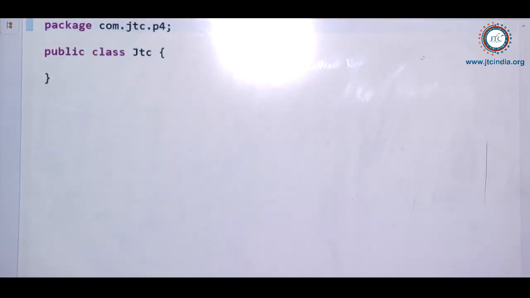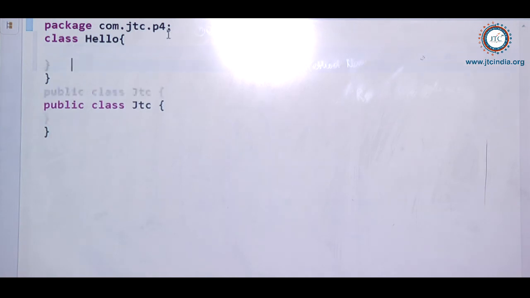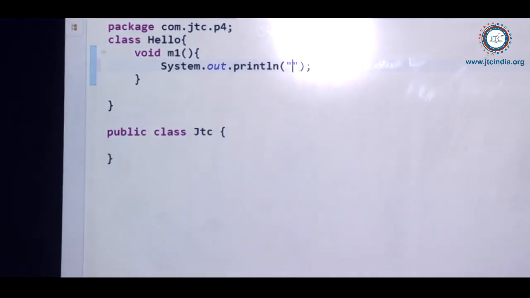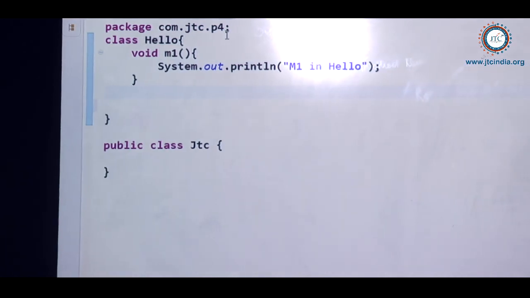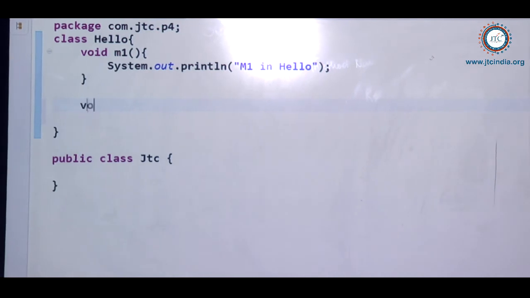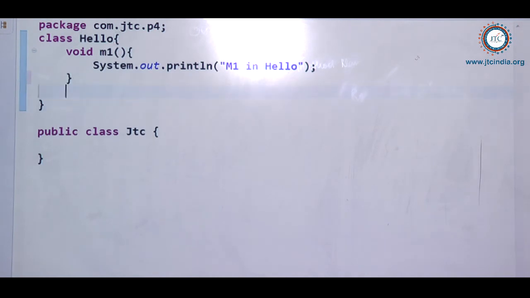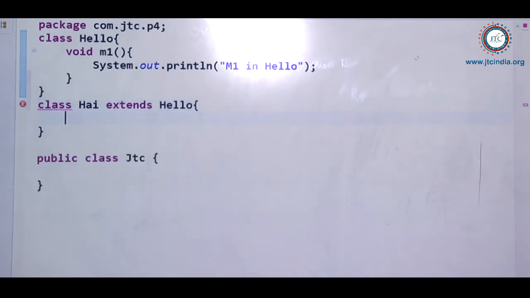So suppose I am writing one more class. According to me, inside the superclass and subclass also we can overload the method. Suppose there is a class Hello, and I am writing a void M1 method in the Hello class. Inside this class Hello, I am writing void M1. I want to write one more class. What is that? Class Hi, which extends the Hello class.